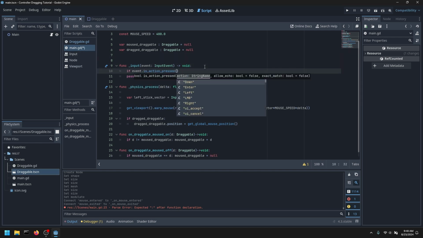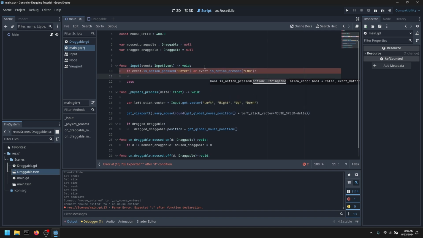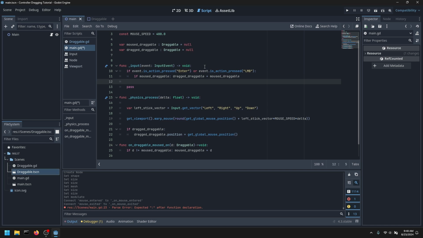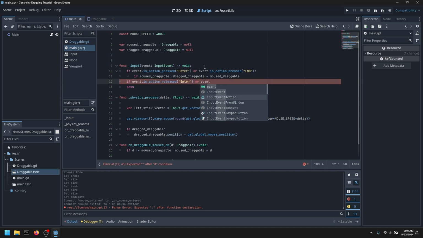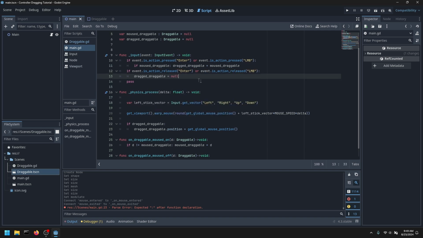Next in the input method, if the player presses enter or the left mouse button, then we want to assign the mouse draggable to dragged draggable. But we only want to do that if there is a mouse draggable. So we'll throw that if in there. And lastly, we want to do something when the player lets go of the left mouse or enter button. So if that event is the action released for those buttons, we want to make dragged draggable null so that physics stops dragging something around.